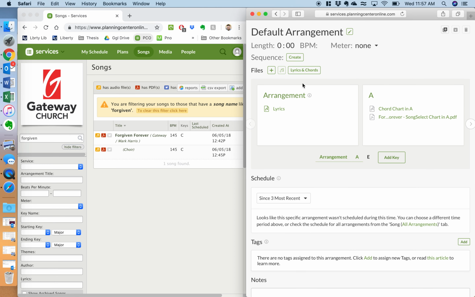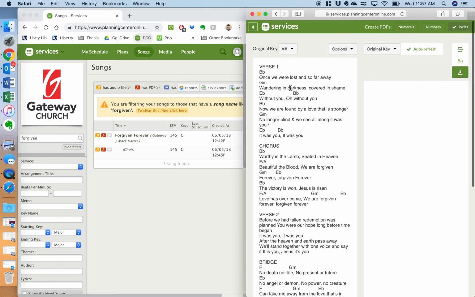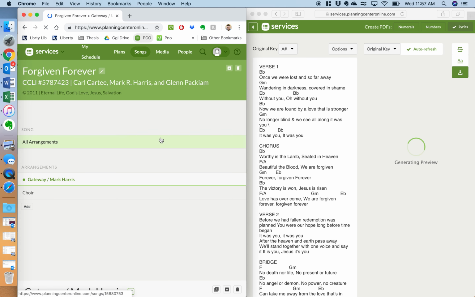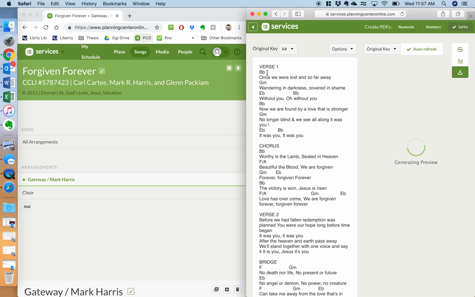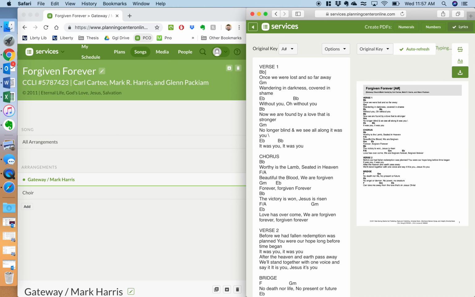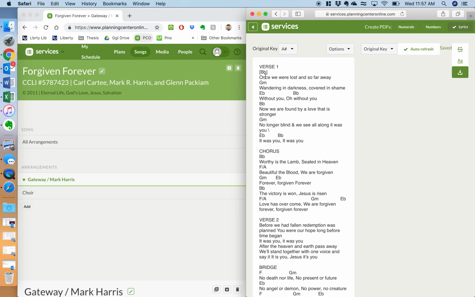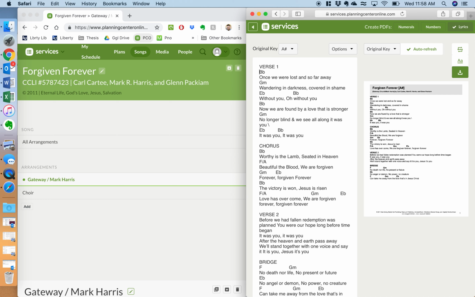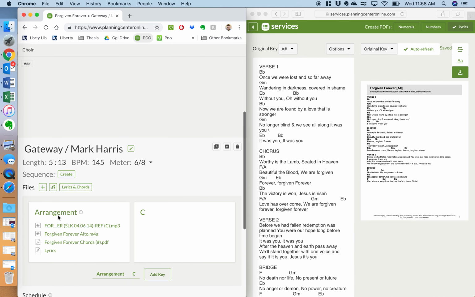So for instance, I don't want to call it default arrangement. We're going to call it Gateway Church / Mark Harris. I see we don't really have a good chord chart, or let's double check it's not in here. Okay, we do have one in here, although it's not designed right. If chords don't have brackets in them, when you get into looking at Chord Pro, the chord chart isn't built right. And let's see if we can get the correct one from Gateway.